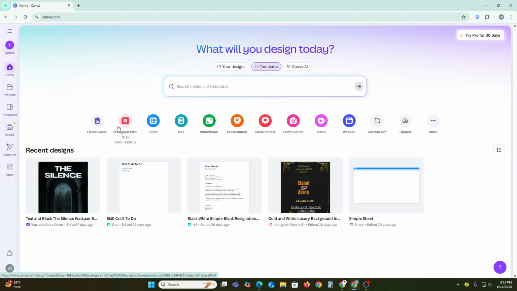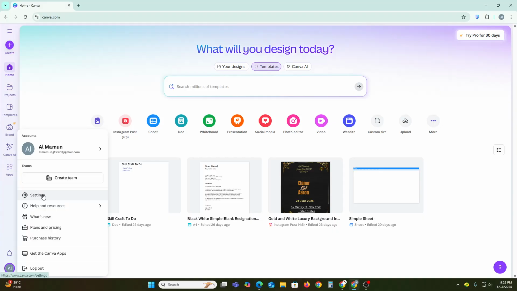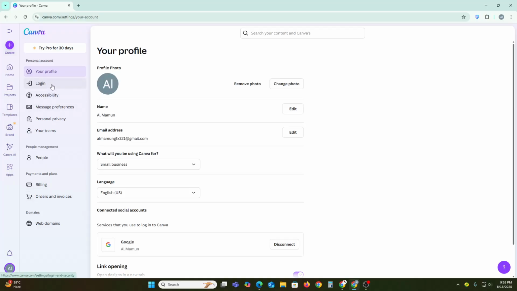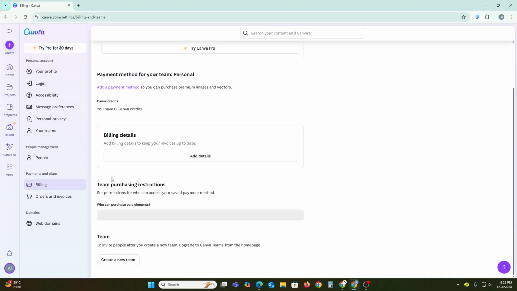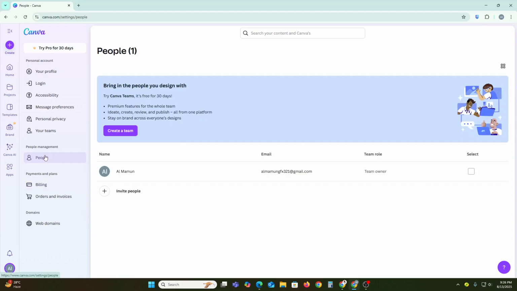Before searching online, open Canva, log in to your account, and go to your account settings. Then click, and here you can see the billing and team. Here you can see the team, and if someone has already invited you, you will see an accept invite button here. Create a new team.